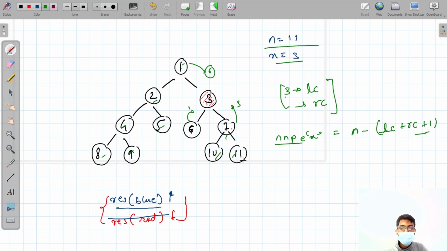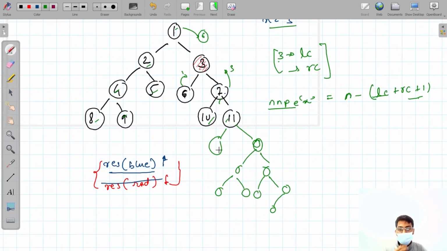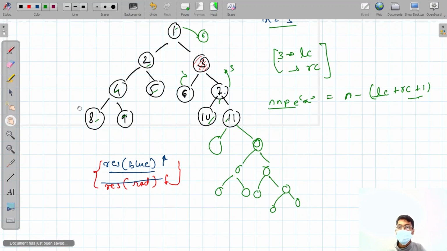Because there might be a possibility that there is some node here, and here also, and so on, and here also a node. And let's say there is this another node. So how many nodes are there? 1, 2, 3, ... 11, 12, 13, 14, 15, 16, 17, 18, 19, 20, 21, right? So there is a total of an odd number of nodes.